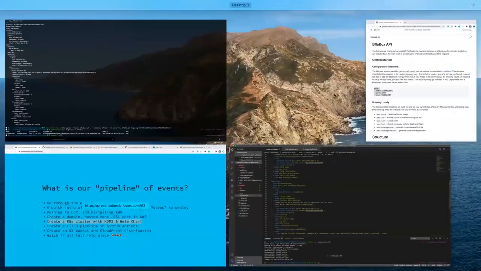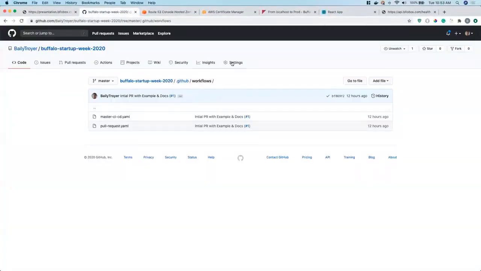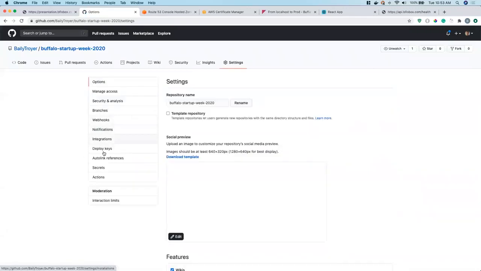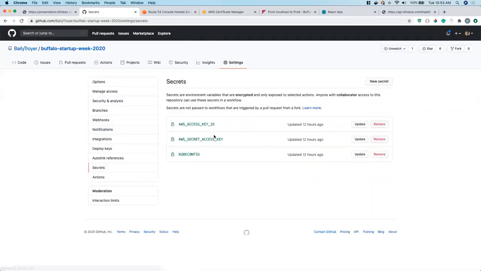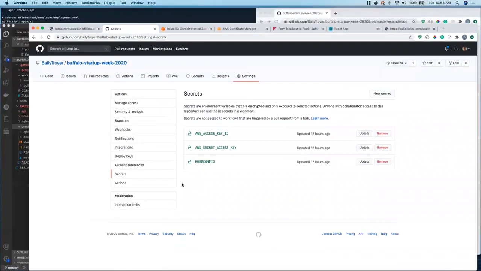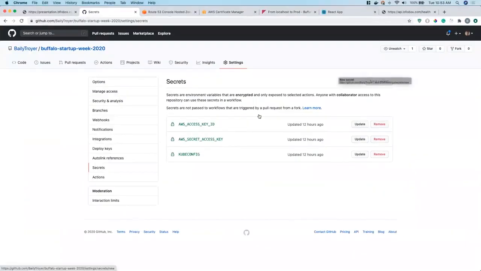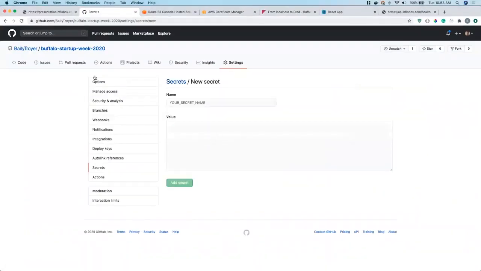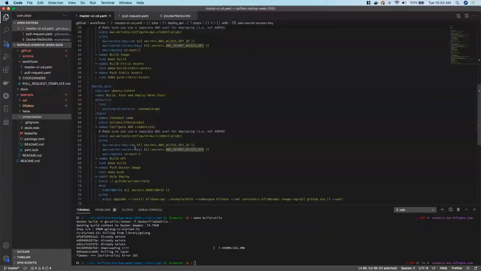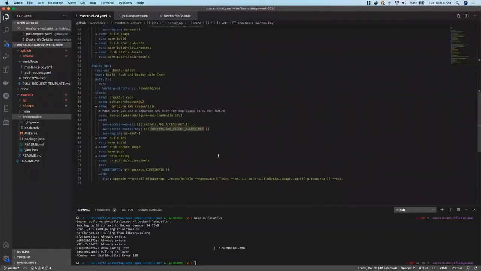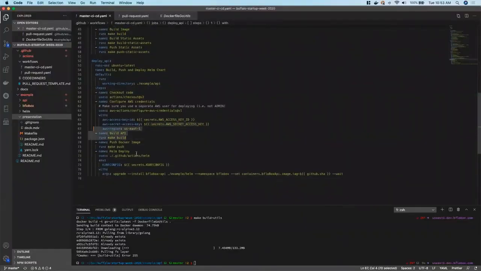You can store secrets inside of settings, secrets, for example, AWS key, secret, and kubeconfig. Those are just secrets that you can create, with a name and a value. Pretty simple. And then you can just reference it by doing secrets and then the name. And then similarly, we're going to build and push our Docker image. And then we're going to do this fancy Helm deploy. It's using .github actions Helm.